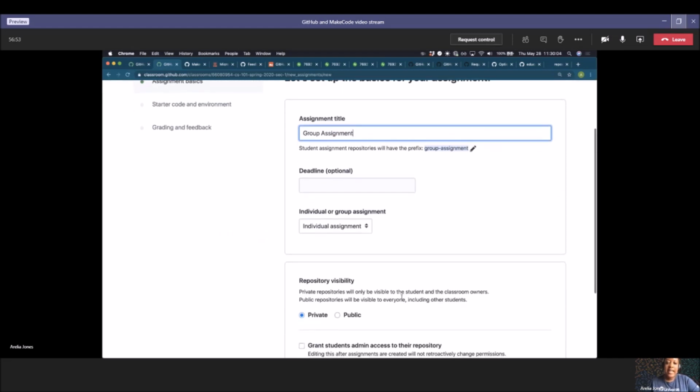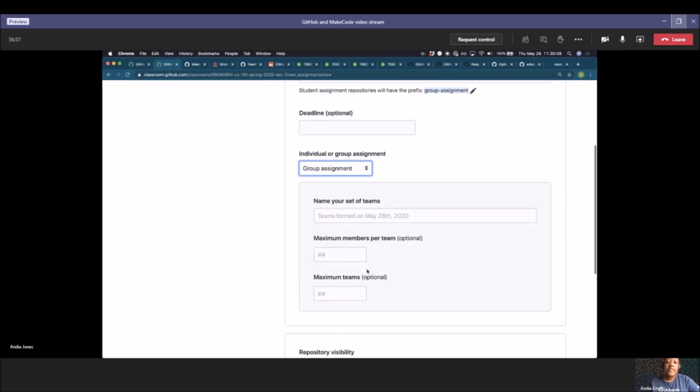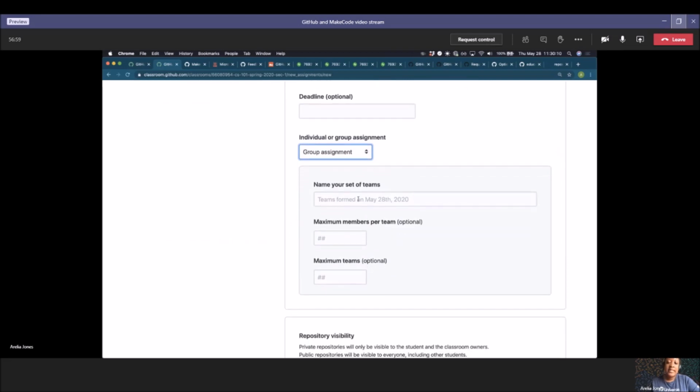I'll skip giving it a deadline, and I will set this to be a group assignment, which gives us the option to name our set of teams. So I could call this today's teams. And by naming that set of teams, I can reuse this set of teams on future group assignments.